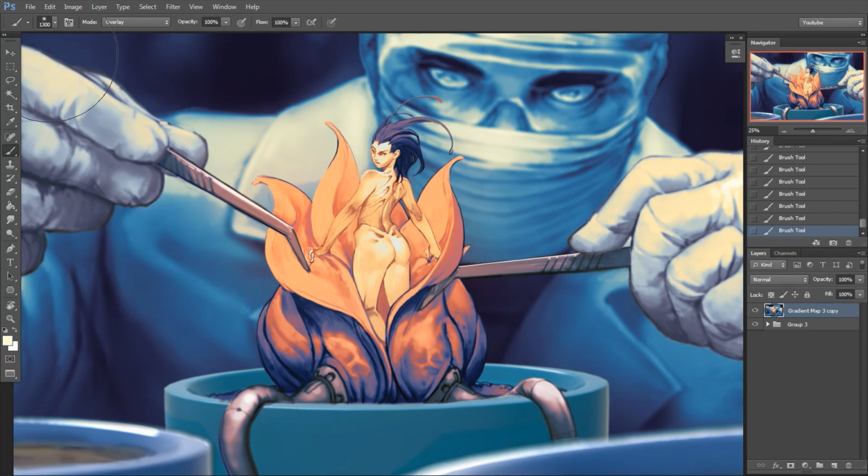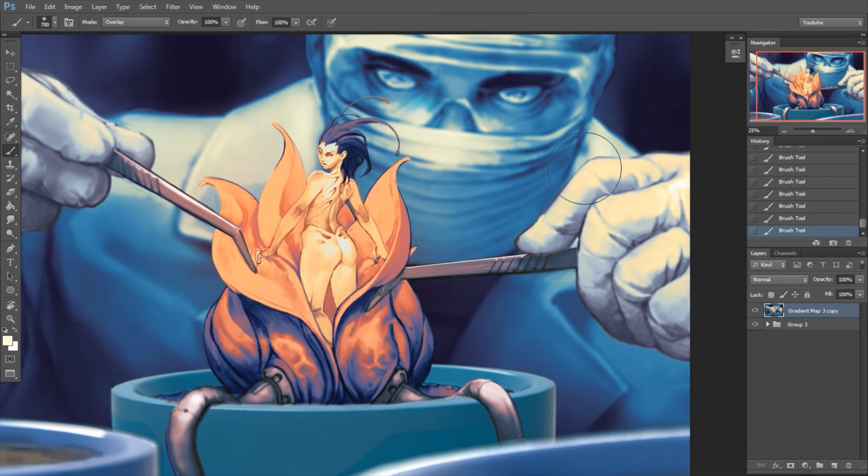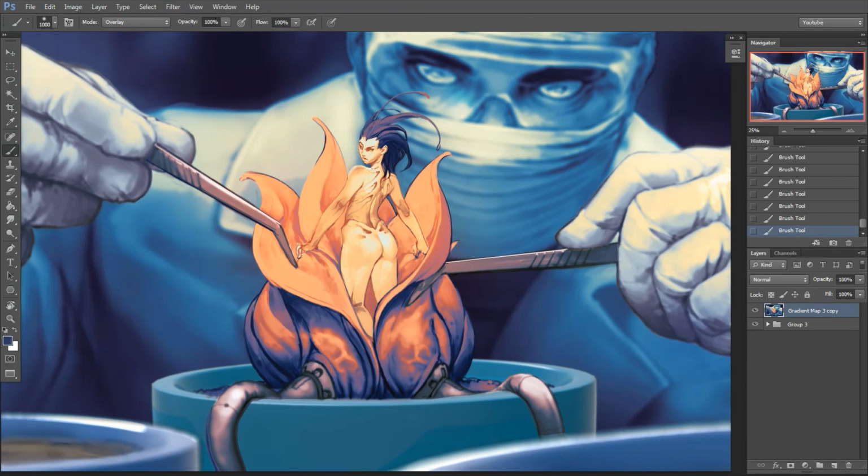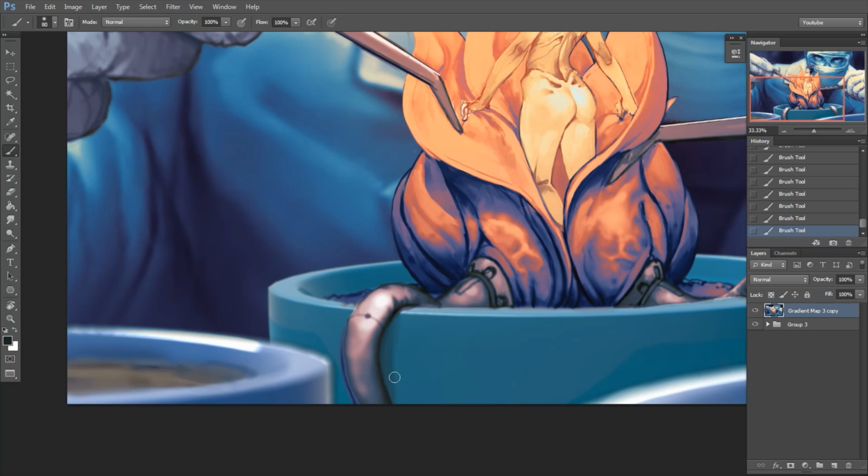And so for painting, maybe not quite as relevant, but it's still very useful. I use it a lot.